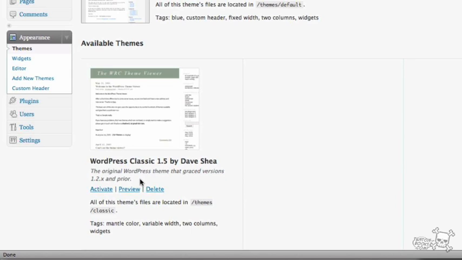Now, what I can do here is activate the theme, preview it, or delete it. Before we get into this, I just want to mention quickly that all of this theme's files are located wherever your WordPress installation is. You'll see a themes folder, and then inside themes you'll see classic. That's where all of the PHP files, the CSS, and all the rest of it reside for this particular theme. I hope that makes sense. In a moment we'll take a look at those files.